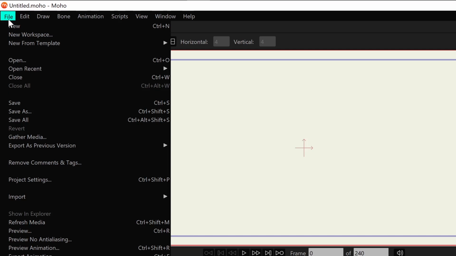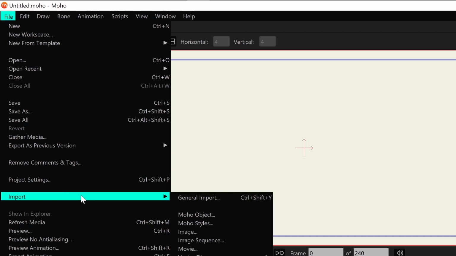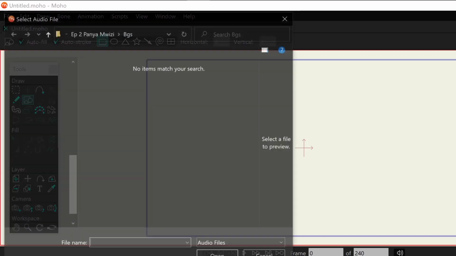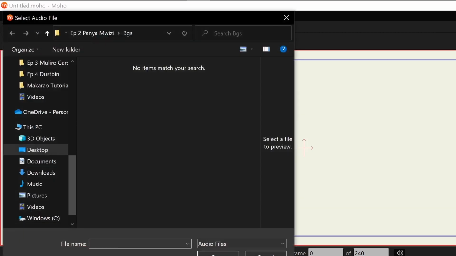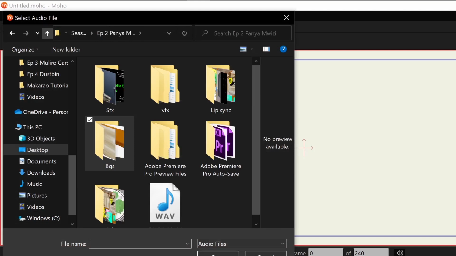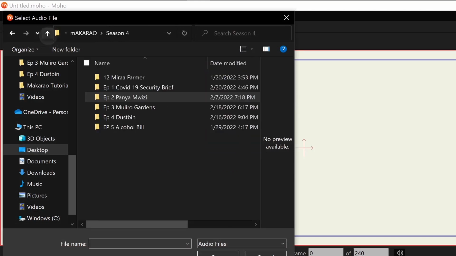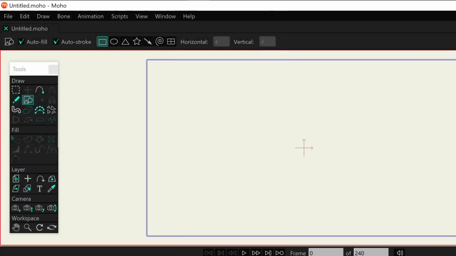First of all, I need to import the audio file. As you already know, Makarao comes from a radio show called Serikali. Yeah, Serikali, that's the name of the show before it became an animation. So I'm gonna import the audio.